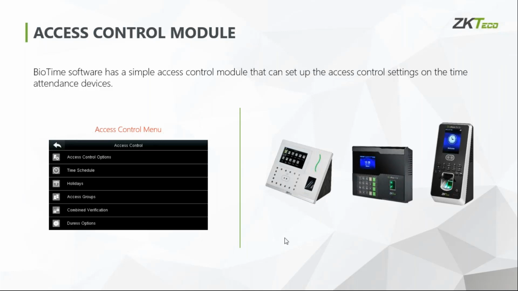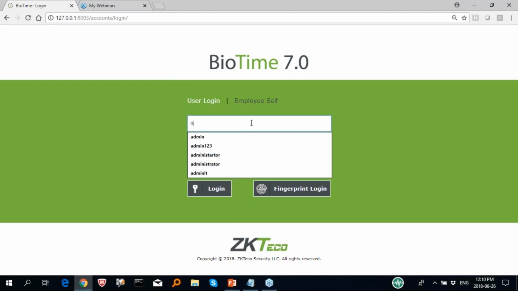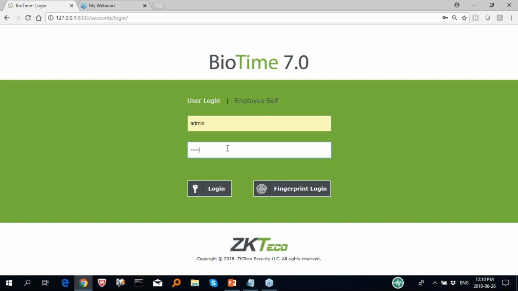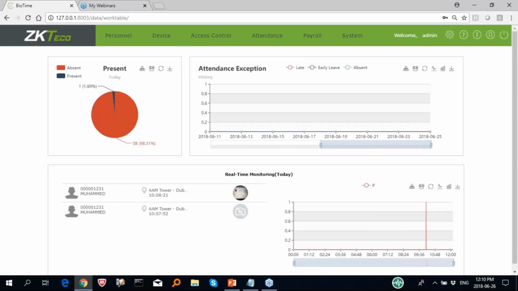I will show you directly from the software. This is the software login page. Let me log in as an admin. The default password is admin. You can see the software here, the real-time dashboard, as I mentioned in the previous slide. And here I will just show you the access control part.